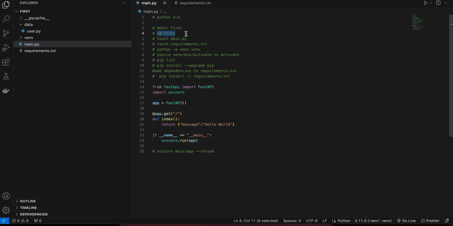Next, I have created a directory called first, but you can name it whatever you want. I have cded to the directory. Then I have created a file called main.py, and here I have created another file called requirements.txt. Then you have to create this virtual environment. So again, you will have to run this command. Next, you have to activate the virtual environment. So I have just run up till this, okay, which will help us to activate the virtual environment.